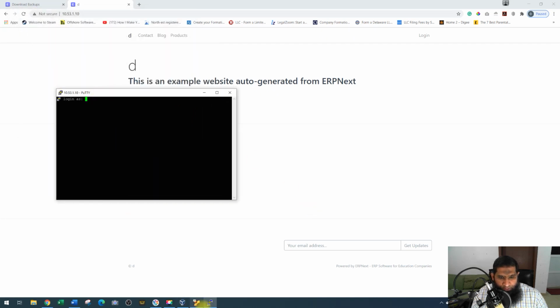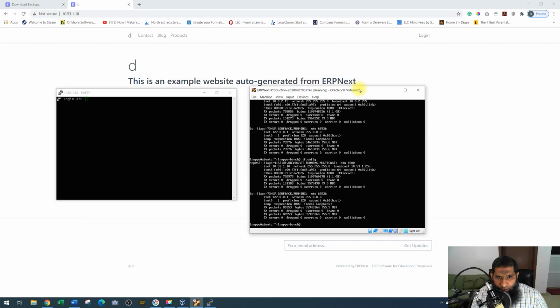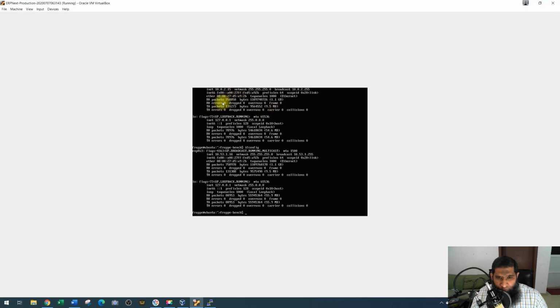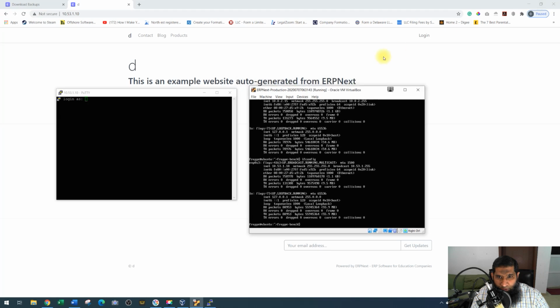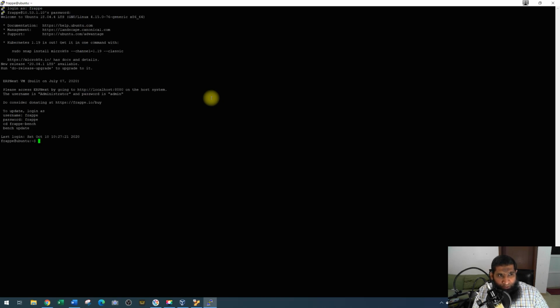Okay, you see that? Do you see these are two almost same windows? I prefer to work on PuTTY for the reason that if I maximize this window, I have no choice, I cannot maximize this window. Here, if I maximize the window, I have more space to work on it. So I prefer to be in PuTTY. So to work in PuTTY, I have the same frappe username and password. Okay, I'm connected now by PuTTY.